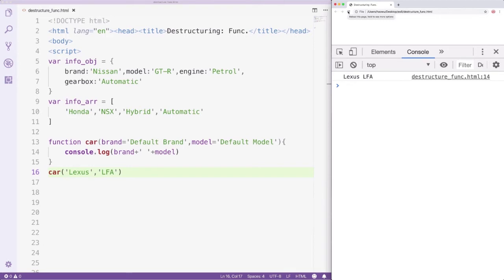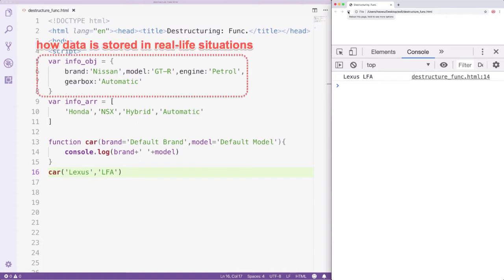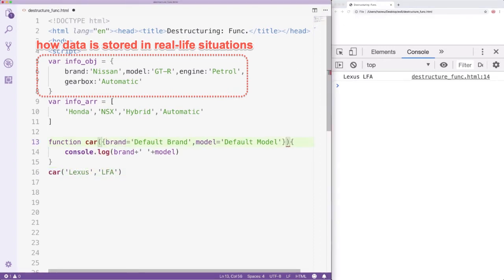In real-life situations, values we need are usually retrieved from a database or submitted by users. As a result, they are often stored in an object alongside many other values. For example, apart from brand and model, we also have engine and gearbox, which are not needed by the car function. Using object destructuring, we can directly pass the entire object into the car function.